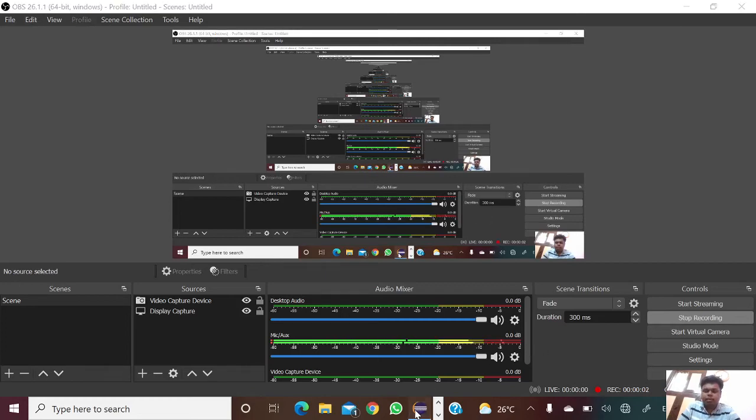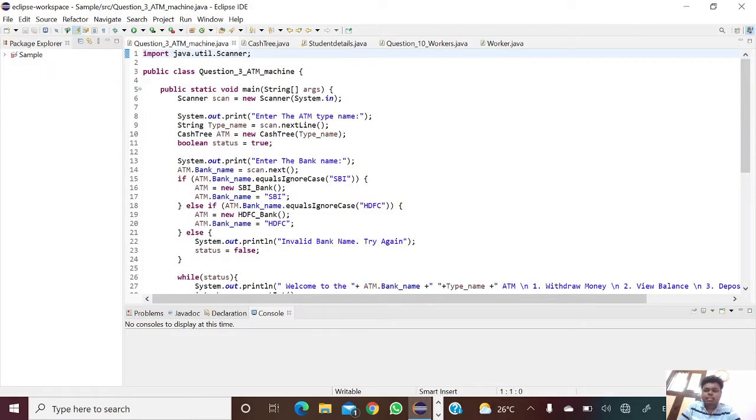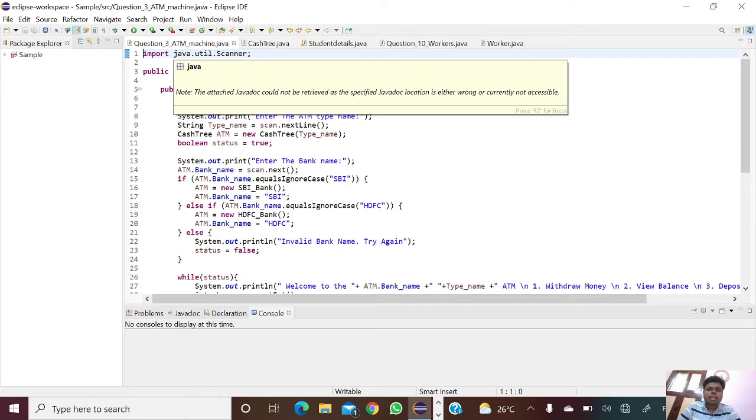In this video, we're going to see about creating an application using inheritance. First, we're going to create an ATM machine using inheritance.